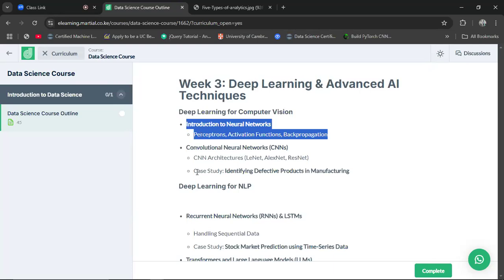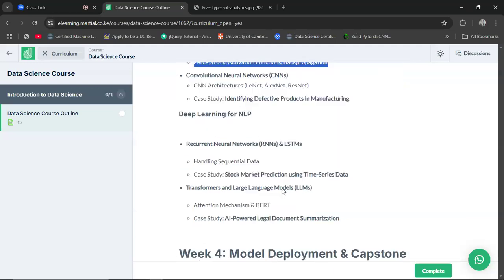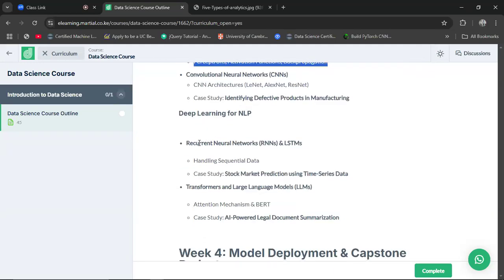From there, we're going to do a case study whereby we identify defective products in manufacturing. With the convolutional neural network, what I can mention right now is that it is an advancement of the artificial neural network with the purpose of extracting features from visuals like images or videos. Now in deep learning, we also have the recurrent neural network and also the transformer and large language model.